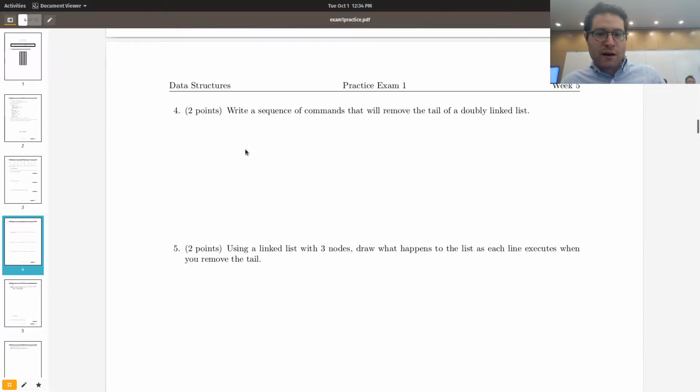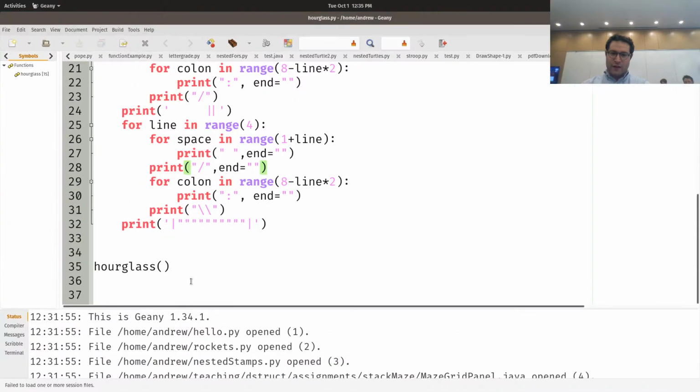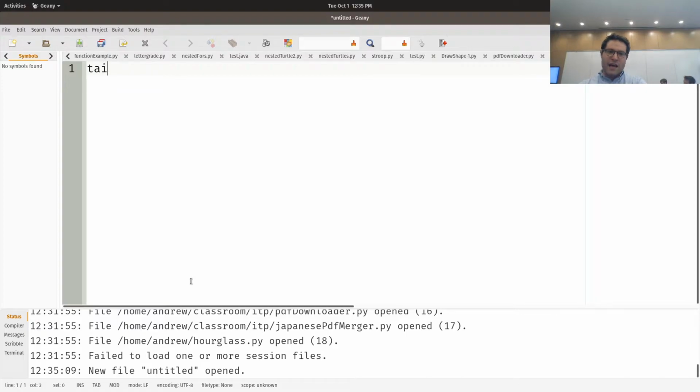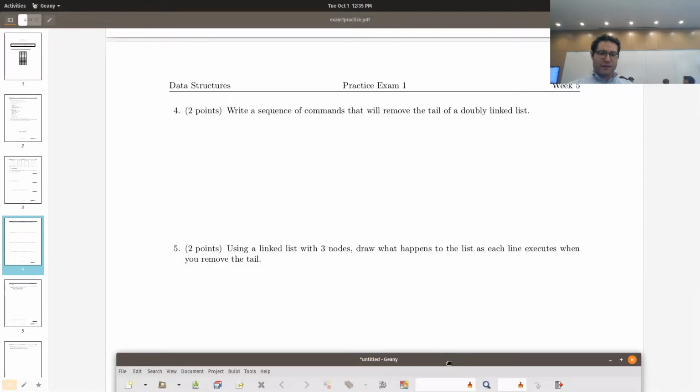So here, write the commands that will remove the tail of a doubly linked list. For a doubly linked list, that would basically mean we have to disconnect the tail from the one in front of it. So we would say what? Tail, let's go ahead and write it out. So tail is equal to tail.previous to move it backwards. Then tail.next is equal to null, so that it no longer points to the old tail. And that's all that needs to happen to remove the tail. Right, it's fairly simple if it's a doubly linked list.